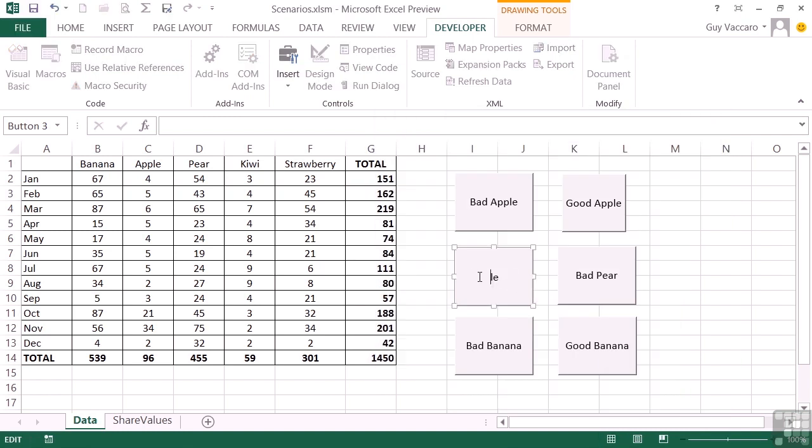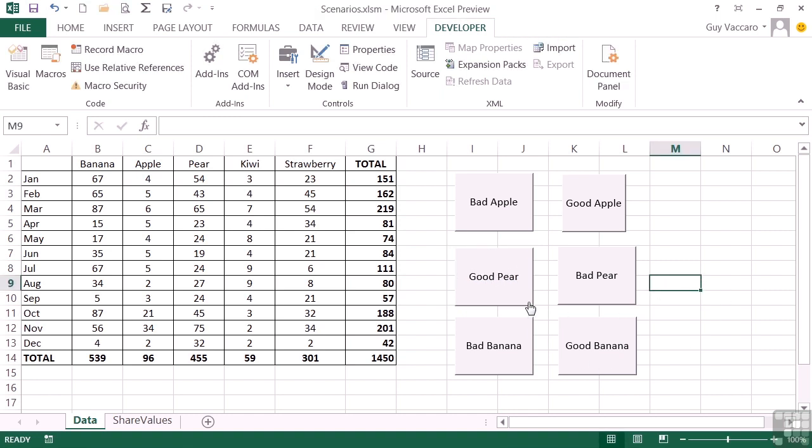and change the text. Now we will subsequently look at a few bits of formatting that you can do with your buttons, including aligning them, but for the moment, they function. So you create the button, you draw the button, you assign a macro to it, you change the text on it so that people know why they're clicking it. So you've got good pear, bad pear. So each click runs the macro that is assigned to that button. Bad bananas, good bananas. Bad apples, good apples.